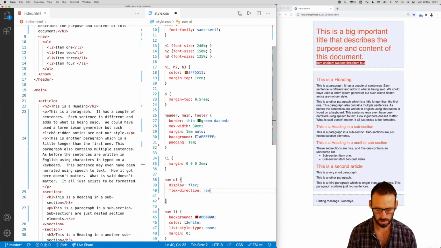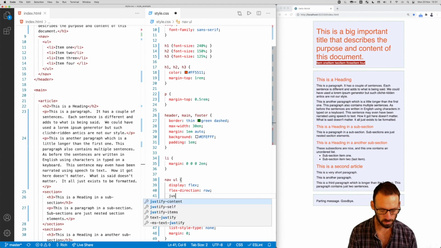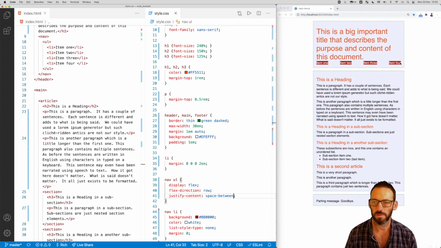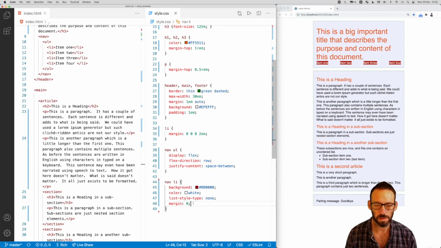Now I'd like to have some space in between these items, so let's say I have to justify my content and I'm going to do space between, and so magically these are now aligned with the start and the end of the container, and then the space that's in between is equally spaced out amongst the items. Now my list items, I don't have any padding in them at the moment, and that means that the text is right up to the edge, so let's add a bit of padding.